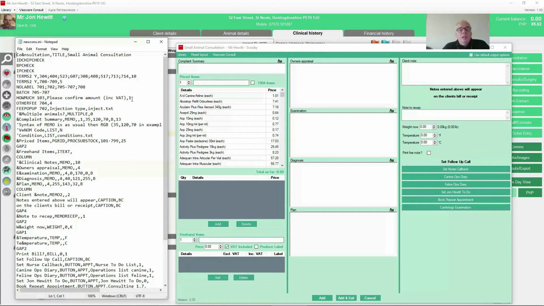The one at the end defines whether the amount we're asking the user to put in is inclusive or exclusive of VAT. So if it's inclusive, you put a 1 in there. If you want it exclusive, you press a 0.